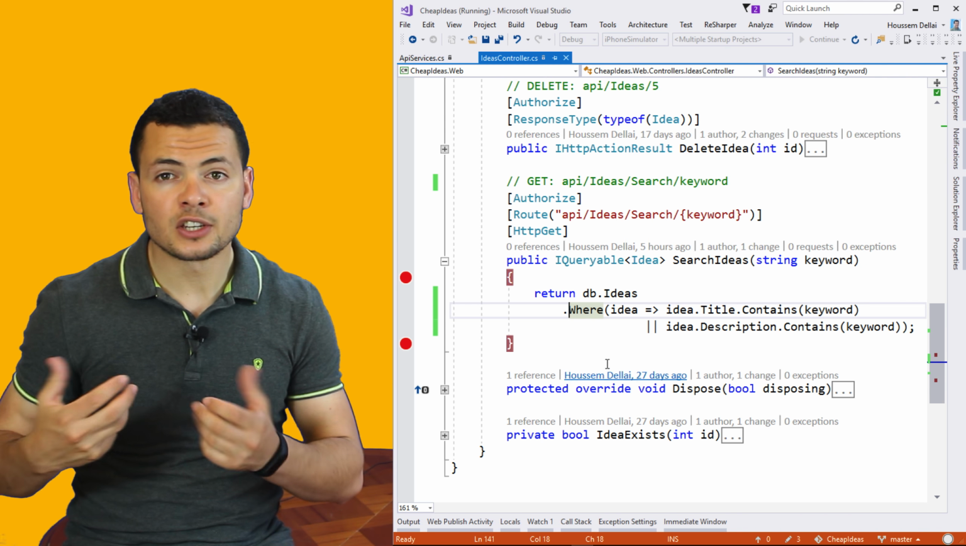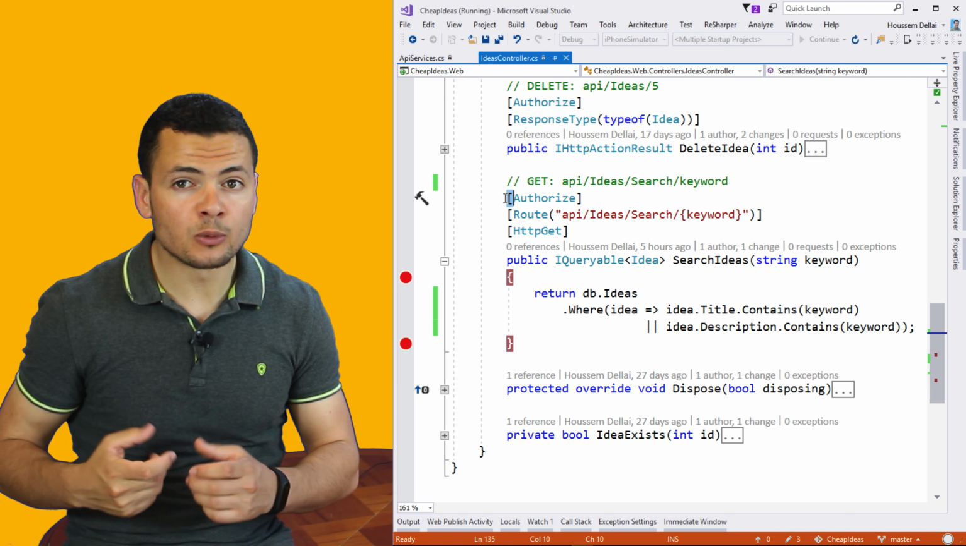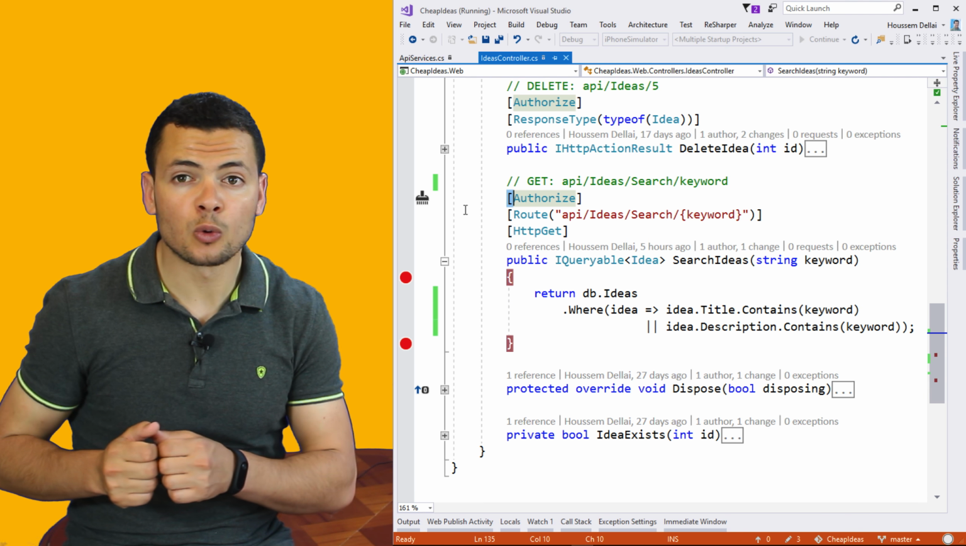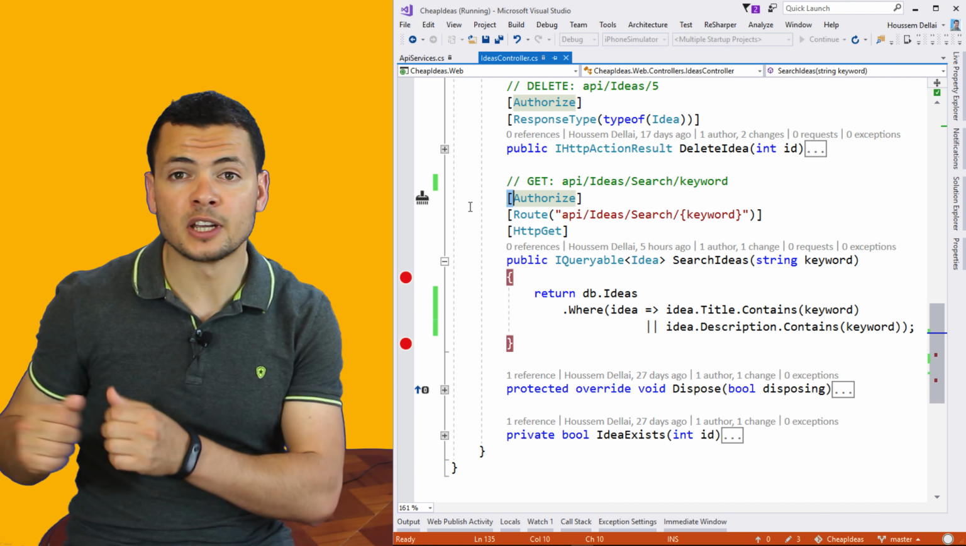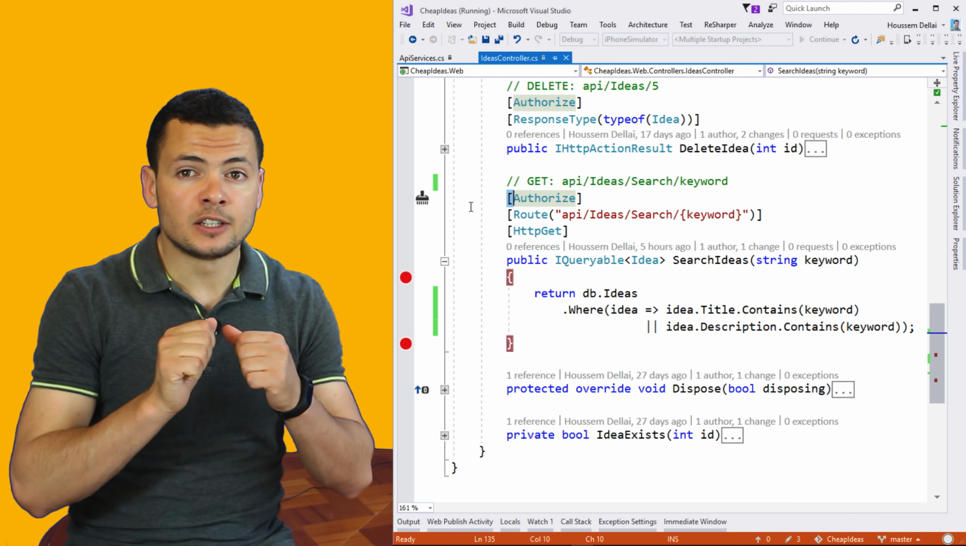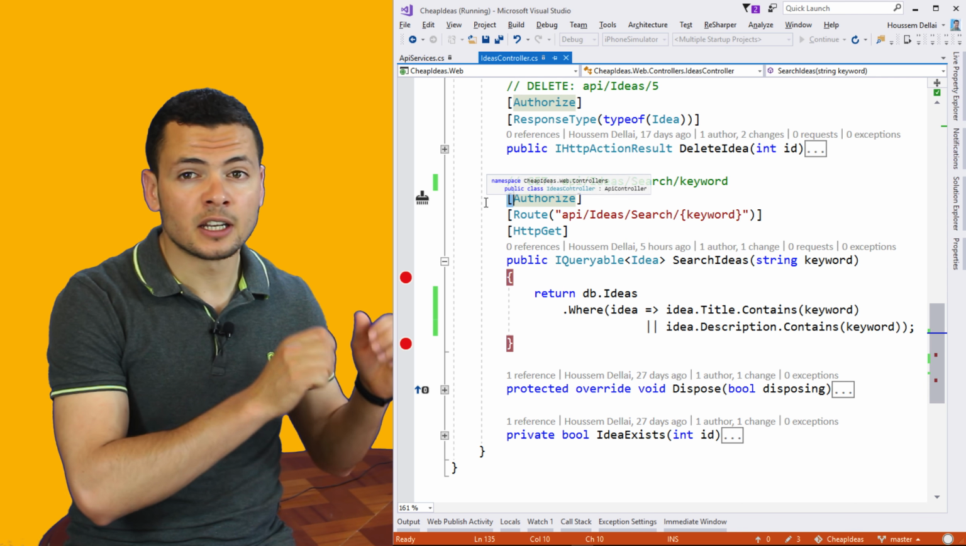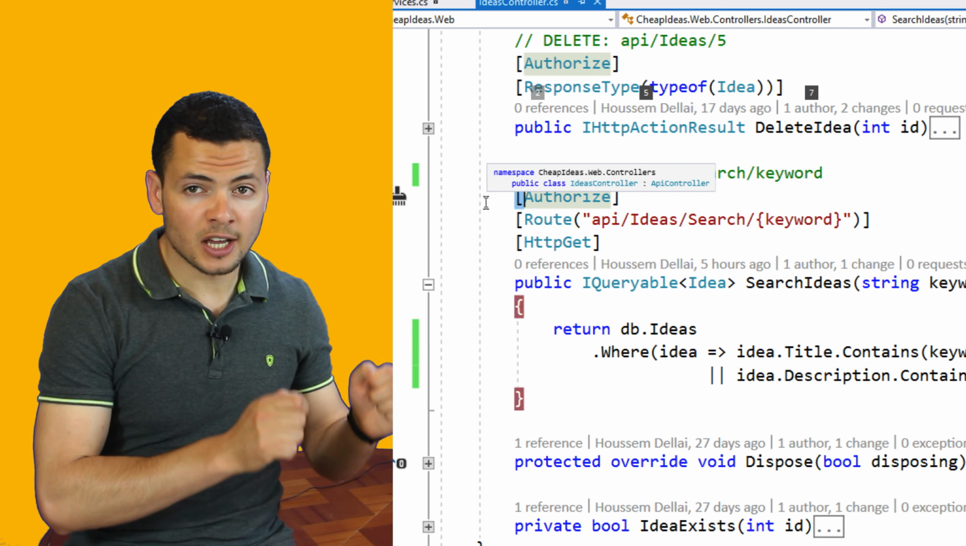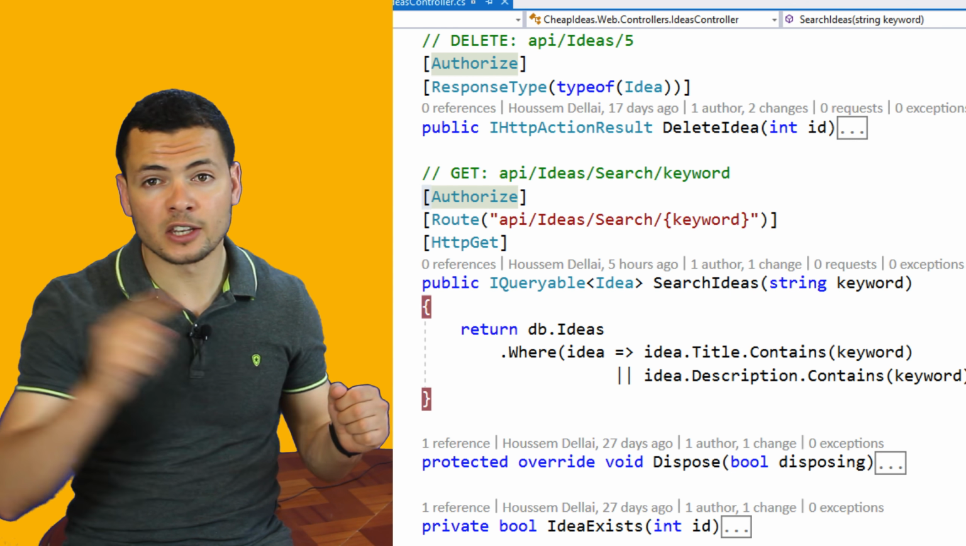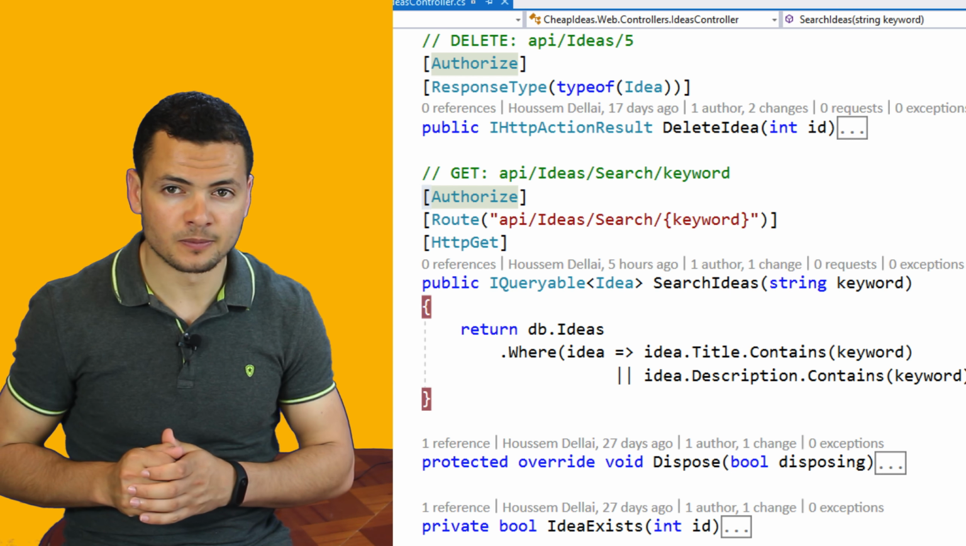We want to protect our web service. For that, we use the authorize attribute with that web service in our ASP.NET project. And the user will send an access token with each HTTP request he makes to that search web service.